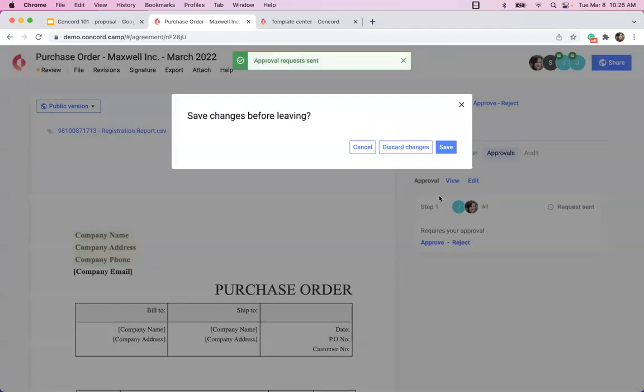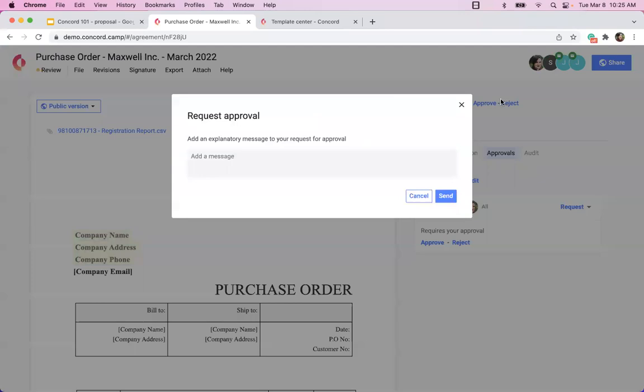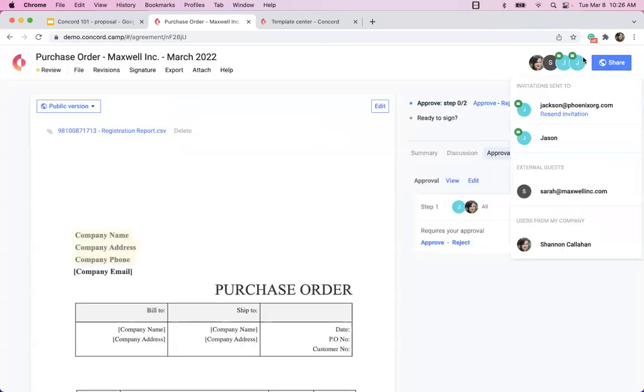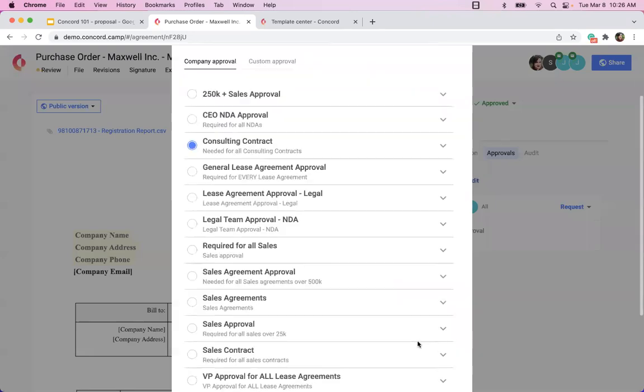We hit send. One thing you're going to immediately notice is that as soon as we request the approval of somebody, if they hadn't been added to the document, they will be added to the document once we request their approval, because we can't expect somebody to approve a document that they don't have access to. So even if we had forgotten to add them first, once we request their approval, they're automatically added to the document. They are then able to come in and approve or reject. Because I am an approver, I can also approve or reject. Now, I'm going to take away this company approval because I would like to show you custom approvals.